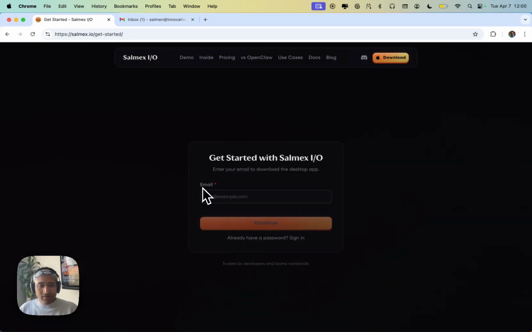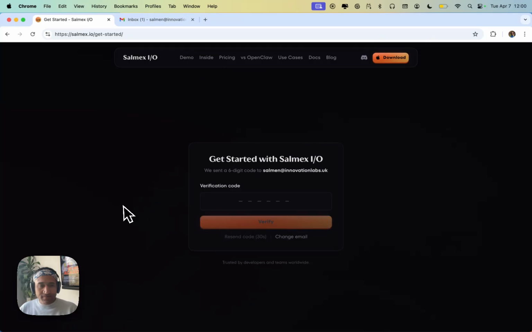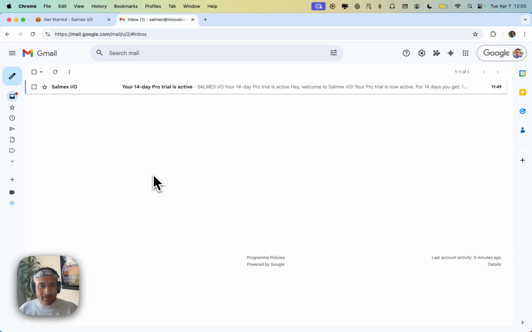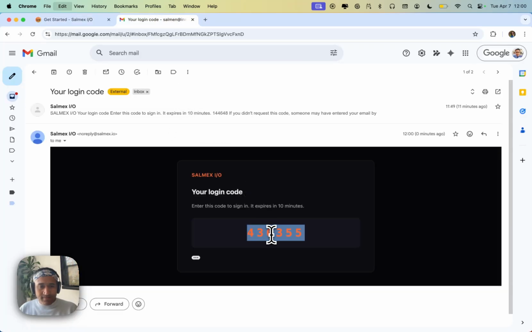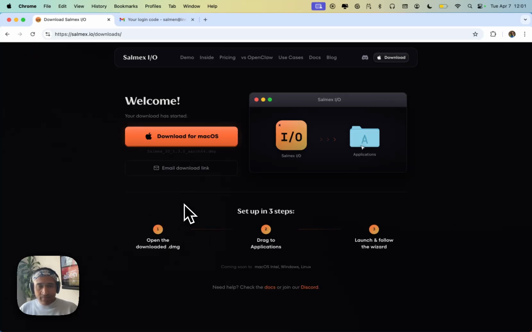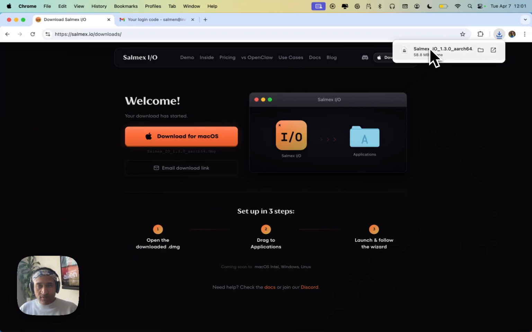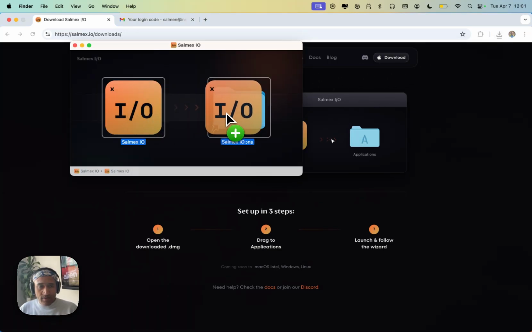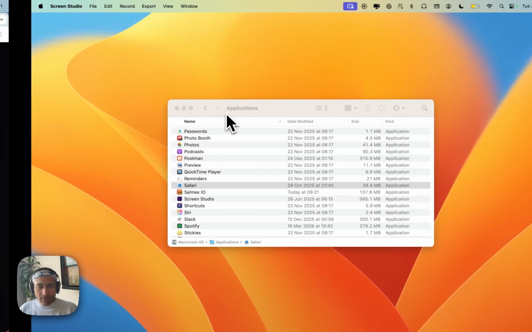You click download, enter your email. You need to verify your email. Login code to copy paste, verify. And the download is triggered automatically. I'm going to launch the installer, drag and drop into my apps folder. And that's it, Salmex I is installed.